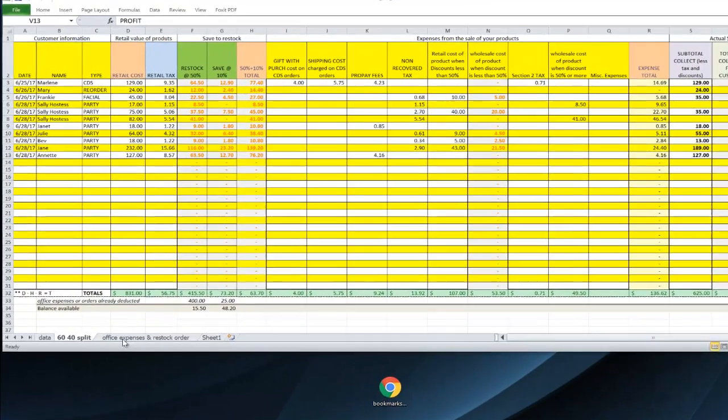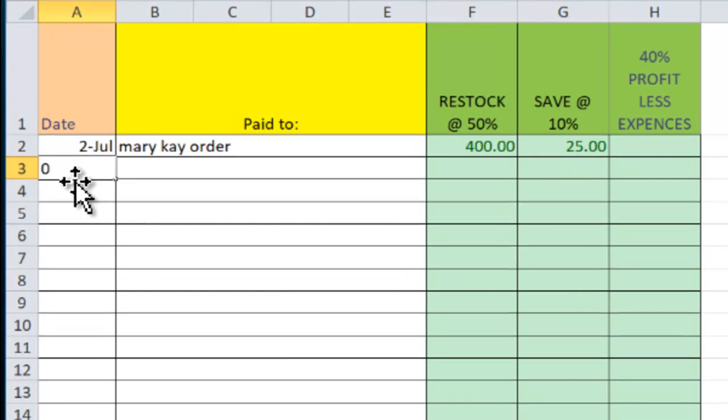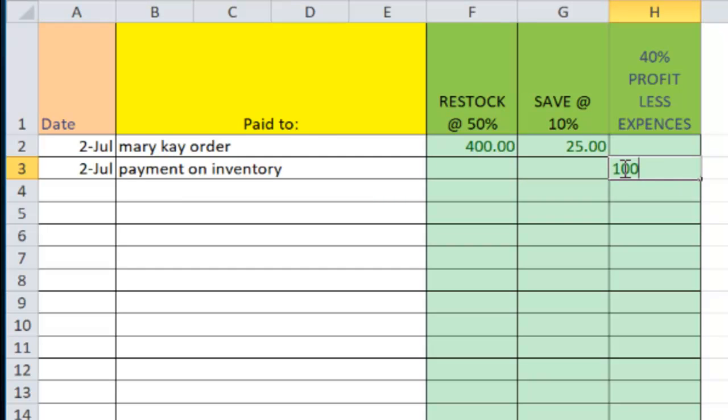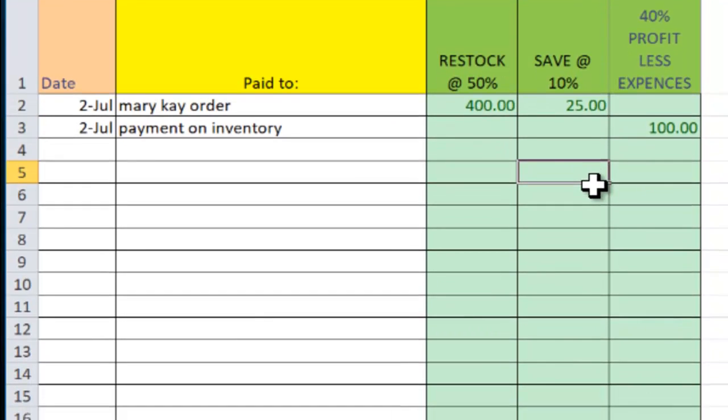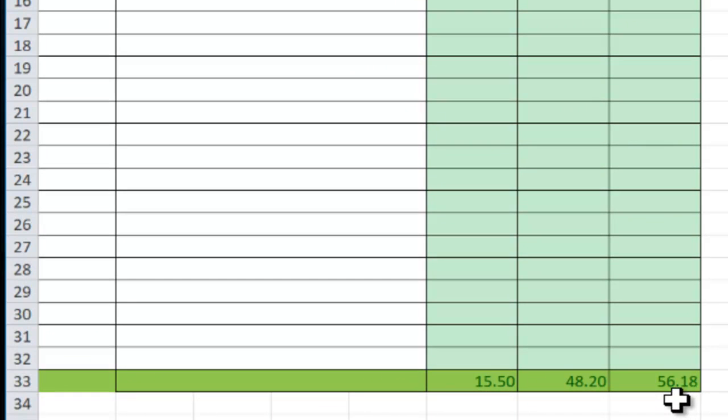So I'm going to open up the office expense column, and my payment is due this week. So I'm going to enter my payment on inventory. That comes out of the profit column. Now my payment is $100. There you go. When you look at the bottom, it shows that the money I have left to use out of what I've collected this week is $56.18.